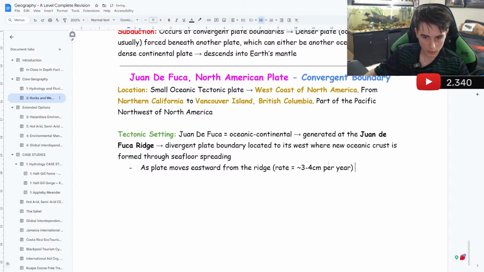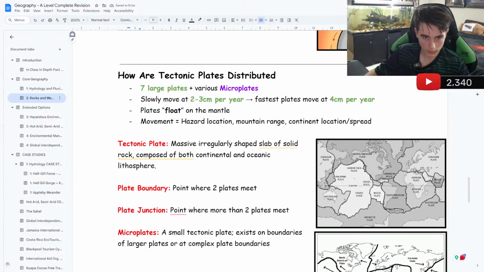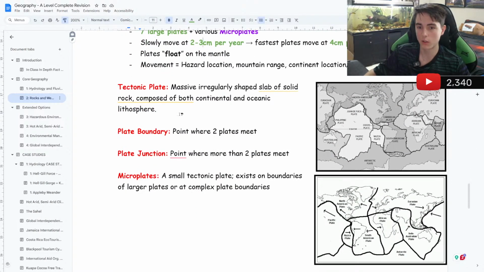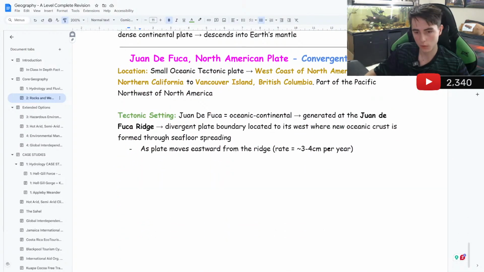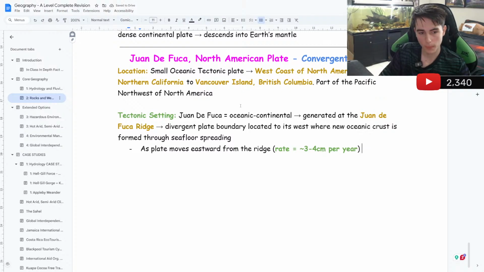It's actually a faster plate, if we see, because back here, 4 centimeters per year is one of the faster plates. So we'll do that. Also get this in nice gold color. Eastward from our ridge, it collides with the less dense North American plate.